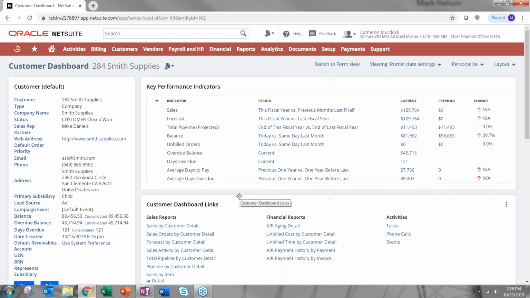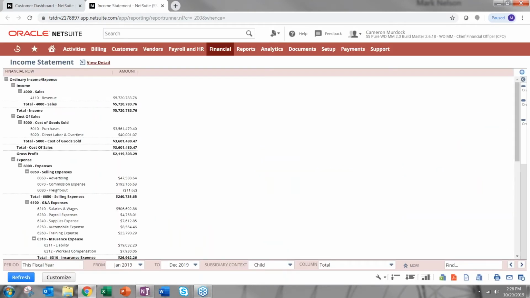Let's take a look at some other reports. We'll start more or less, I like to say, with the end in mind, and look at the income statement. So I'm going to go up here to my favorites and then click on income statement. So this income statement is basically specified. It's looking at this fiscal year, so it has all of our activity from January to December.